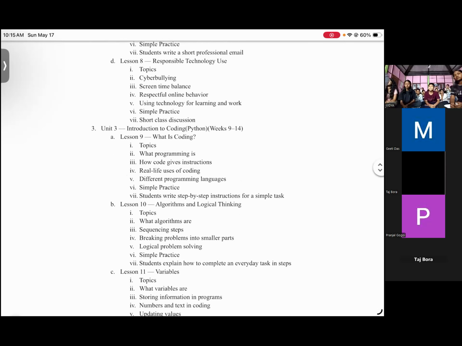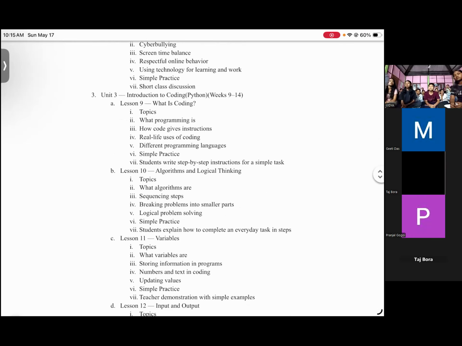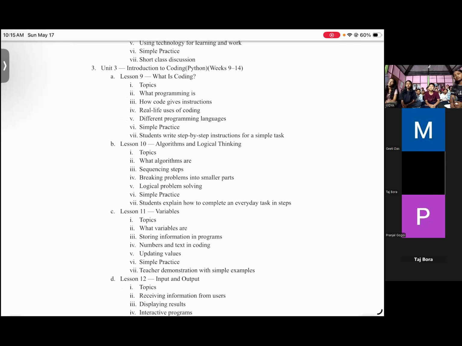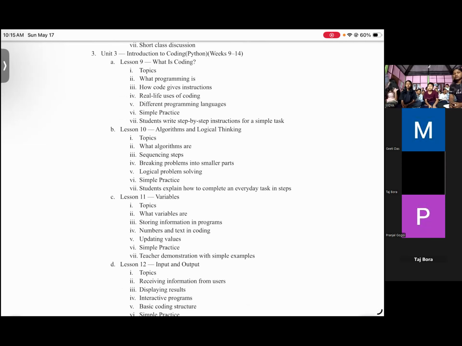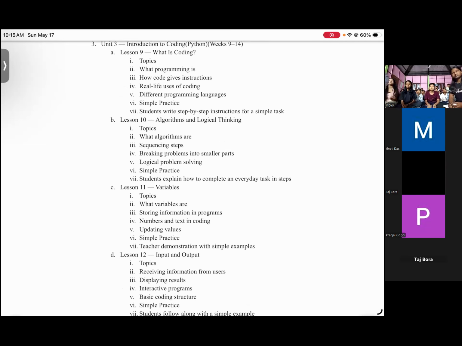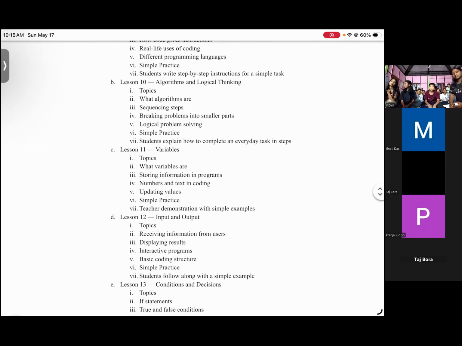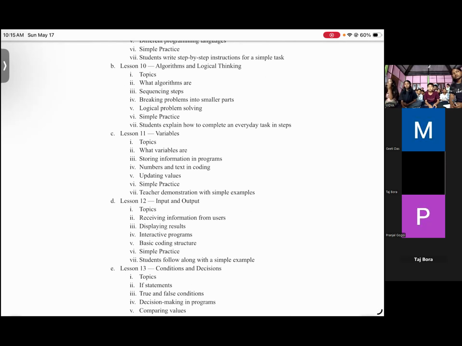And then the third unit is where we actually get into coding. And this is probably going to be my favorite unit because we'll teach you Python and we'll give you coding assignments where you'll learn how to use algorithms and procedures to actually make things happen. And then we'll learn a lot of things during this unit, like variables and input and output. And I'll be assigning you homework that you'll be able to do that will be fun.